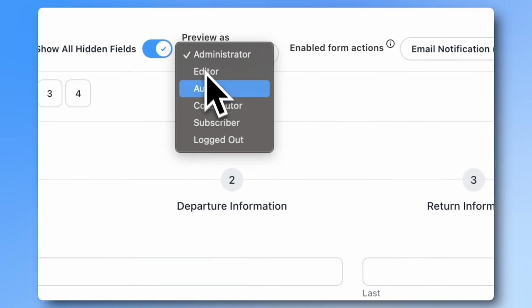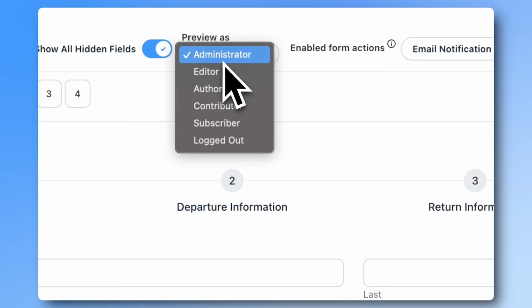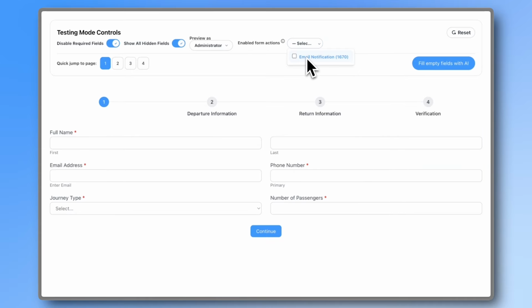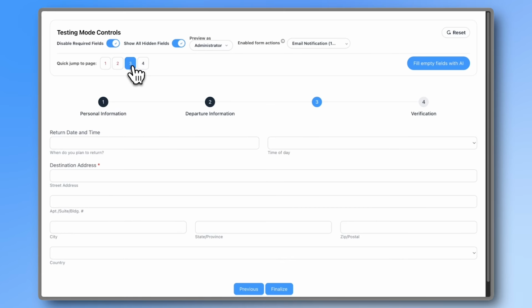You can preview as different user roles like admin, editor, or subscriber, without logging in and out over and over again. Form actions can be enabled or disabled, so you can safely test things like emails or redirects without triggering real actions. Need to debug a specific page in a long multi-step form? Use Quick Jump to skip straight there. You can also reset everything in one click, saving you even more time.